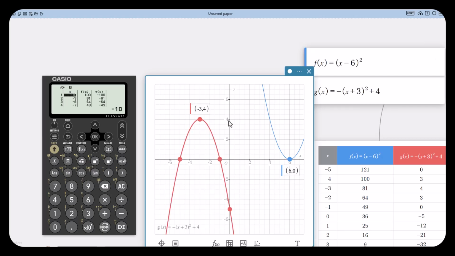So this is what you should be doing with students. And the great thing is, with this 991 scientific calculator with the QR capability, you have the handheld, and then you have the ability to do graphing and dynamic exploration using your mobile device and that QR code.